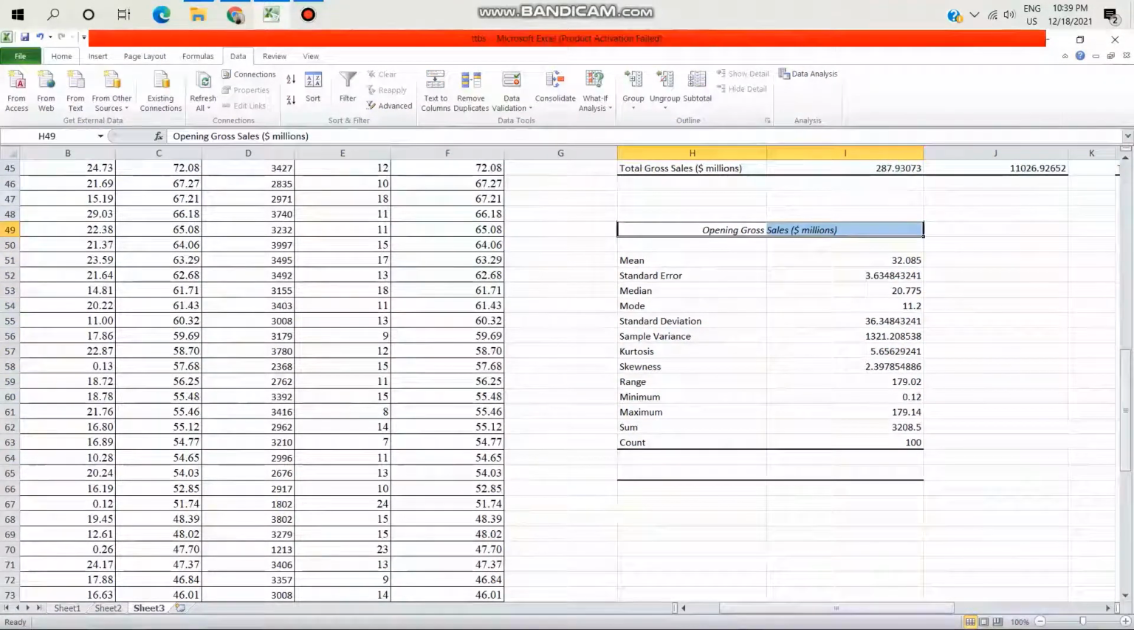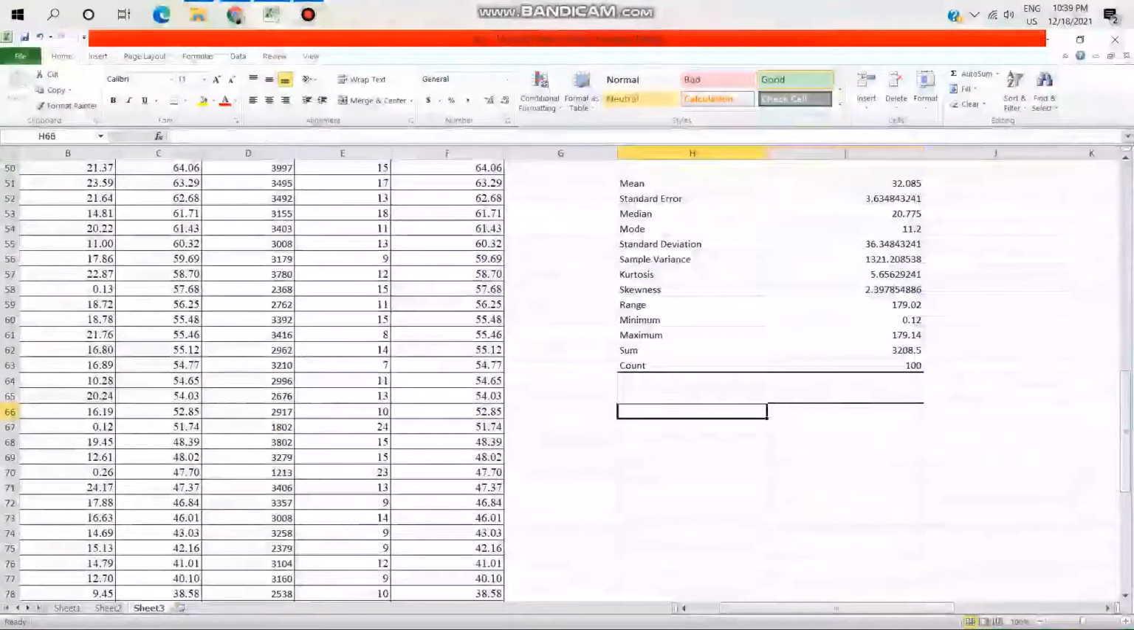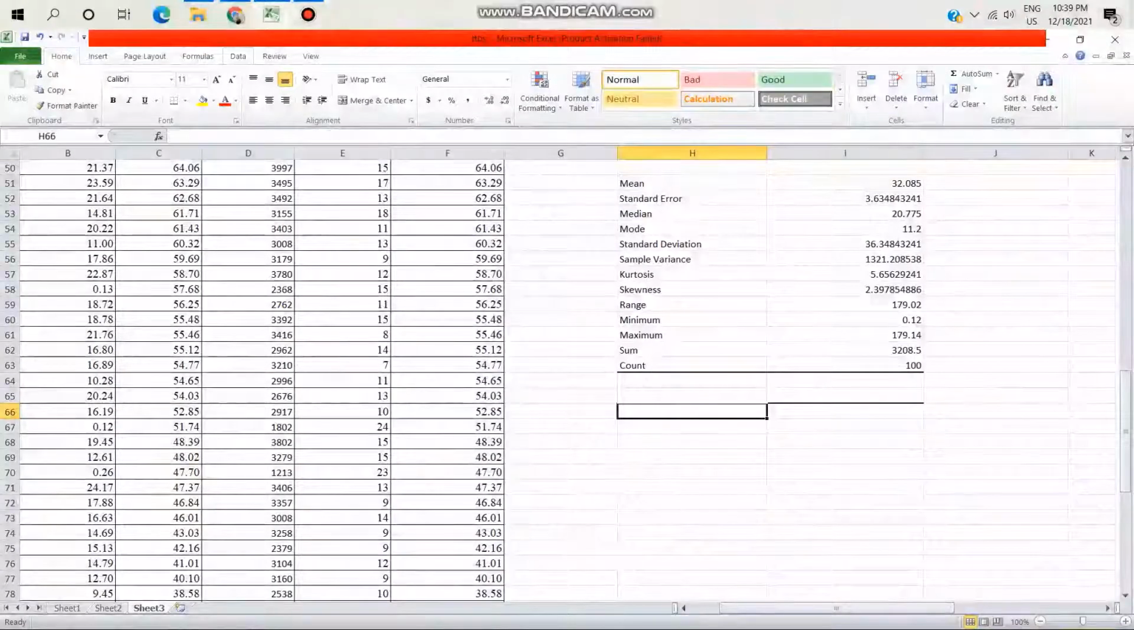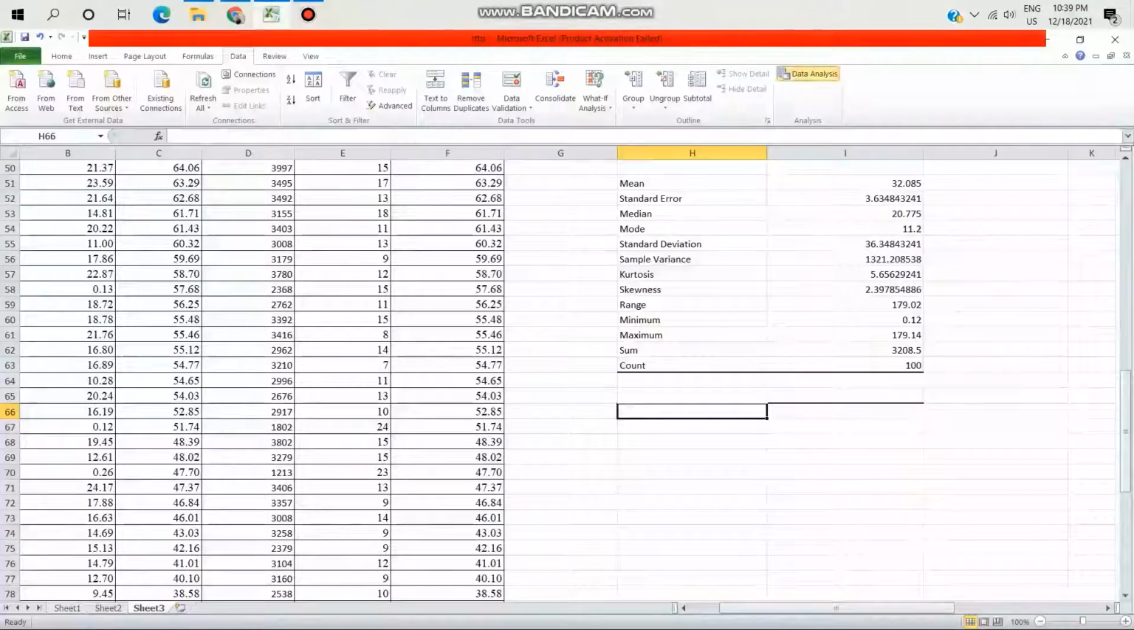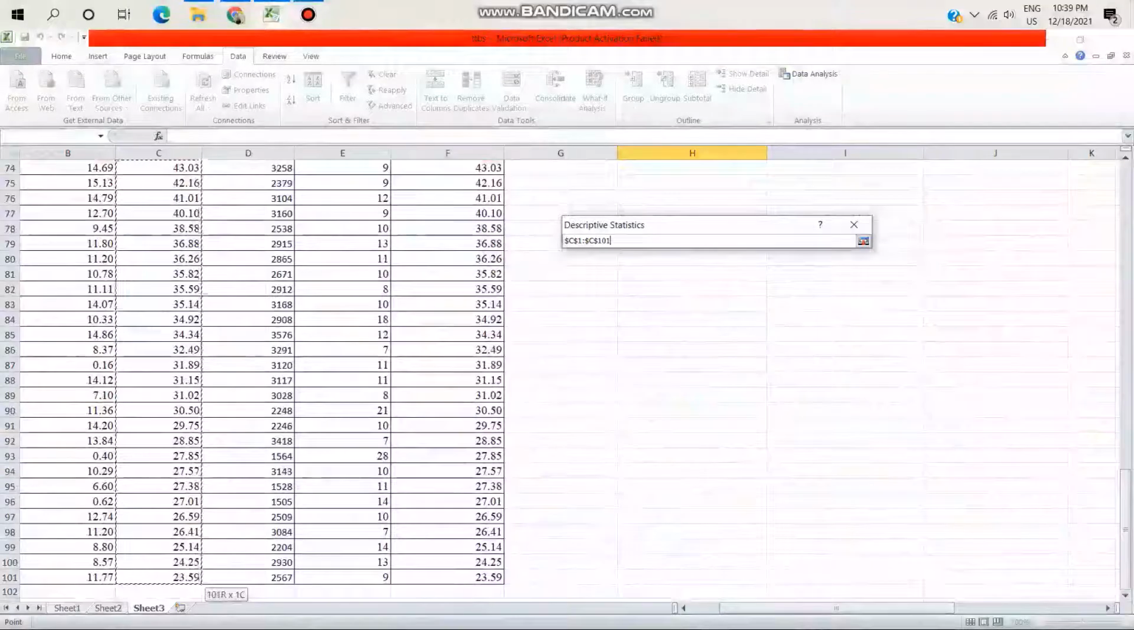I will show you how to calculate this value in section 1 by the data analysis tool of Excel.